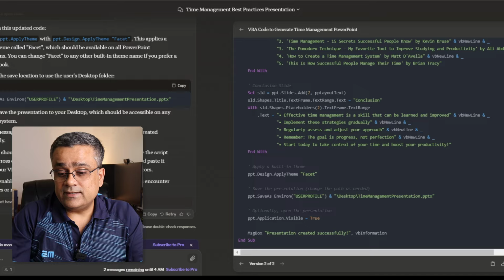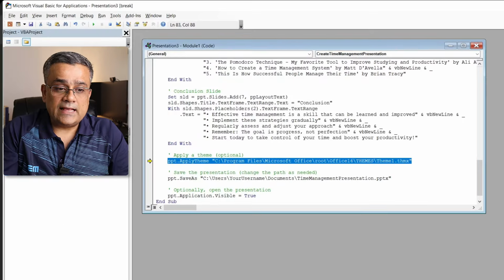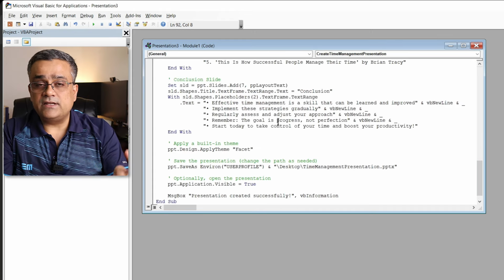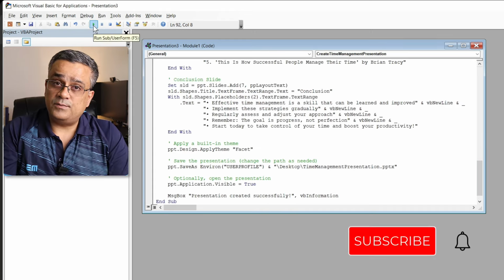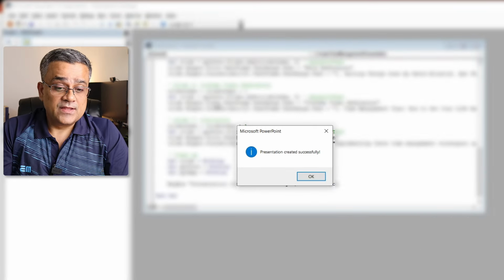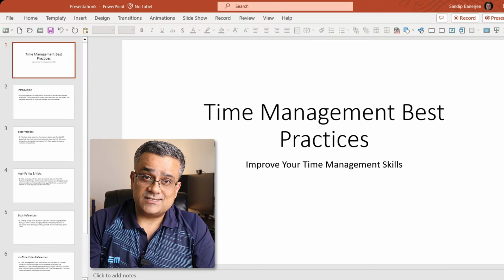So I'll click on this icon again and copy the code. I'll go back to the VBA console. I'll stop that particular code. I will delete everything, paste the new code, and then hit play again. Now we can see it showing that the presentation was created successfully. If I click on OK, you'll be able to see this presentation got generated.